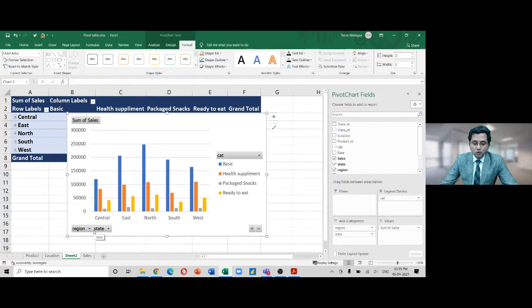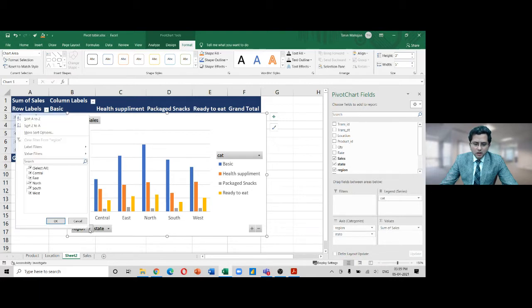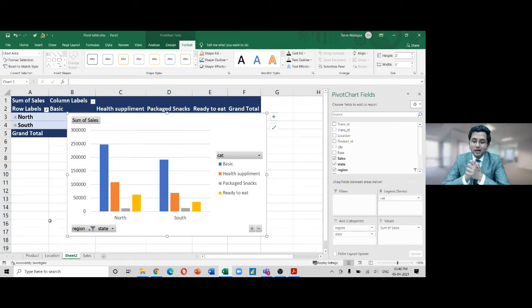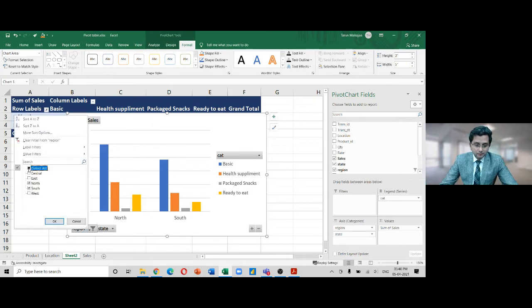Here also, suppose you don't want to show some of the regions, like I don't want to show east and west. So I uncheck them, or I just check south and north. Other regions I don't want to see. So look here. Quickly the chart is rebuilt. Such a powerful chart it is that you have filters inside the chart itself.